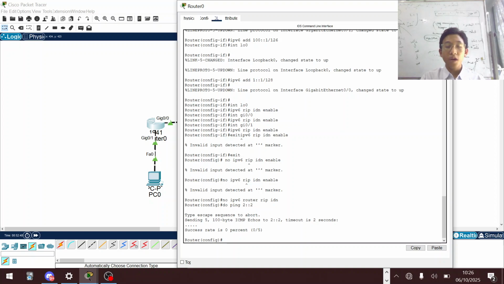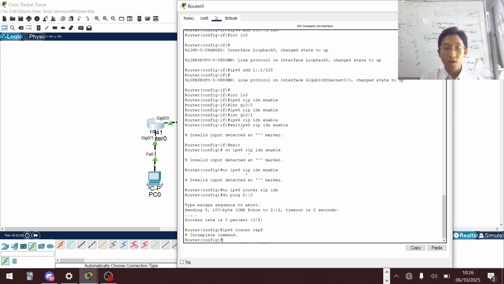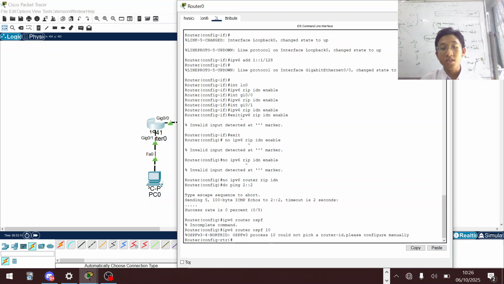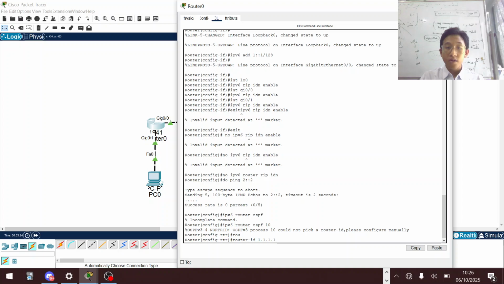First things first, we actually need to do it in global configuration mode. That is IPv6 router OSPF. Wait, sorry, my bad. IPv6 router OSPF, and you input the OSPF process ID 10. And then after this, unlike RIP, we actually need to assign a router ID on the OSPF, and this is a must. On the first router, we will give a router ID of 1.